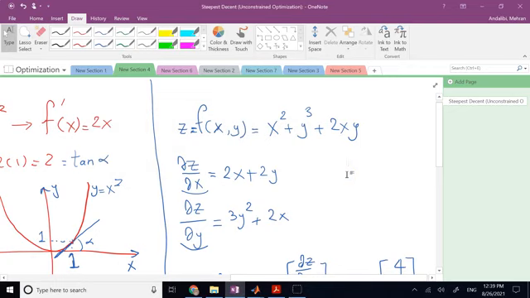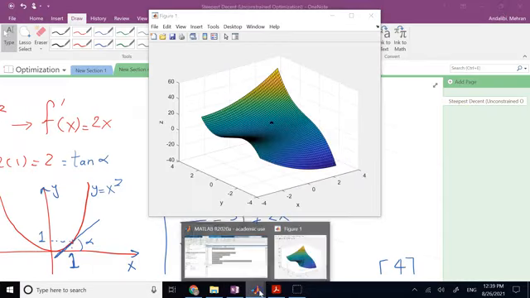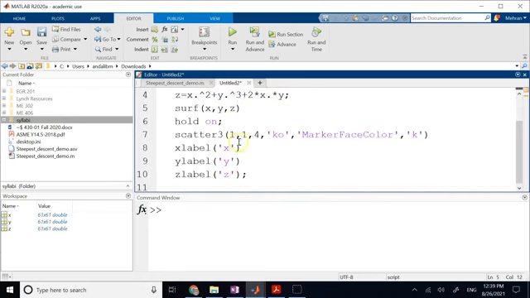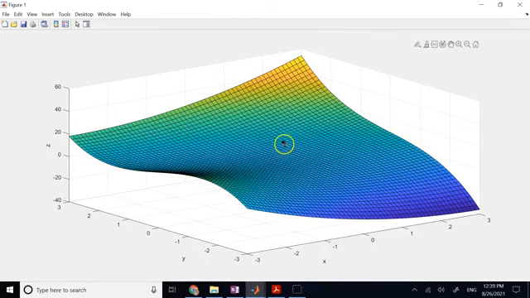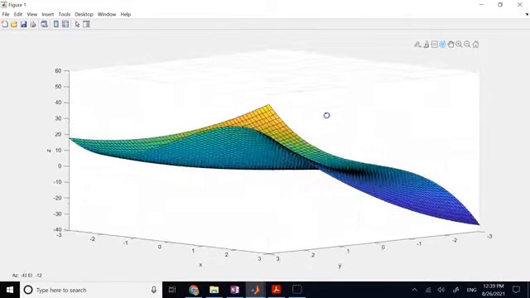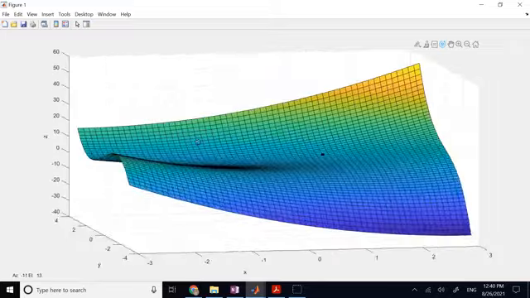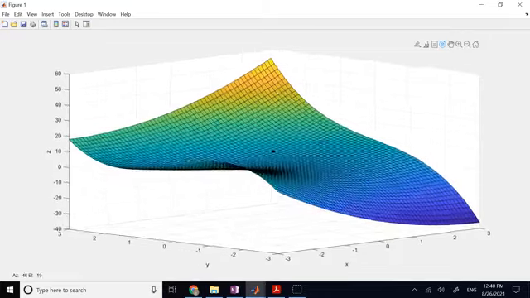So here I use the surf command in MATLAB and generated the surface for you. And I also overlaid on the top of that the point (1, 1, 4) using a black sphere. So that's the point. This is the surface. And if you want, we can go ahead and rotate it so you have a better idea of how the surface would look like, correct?